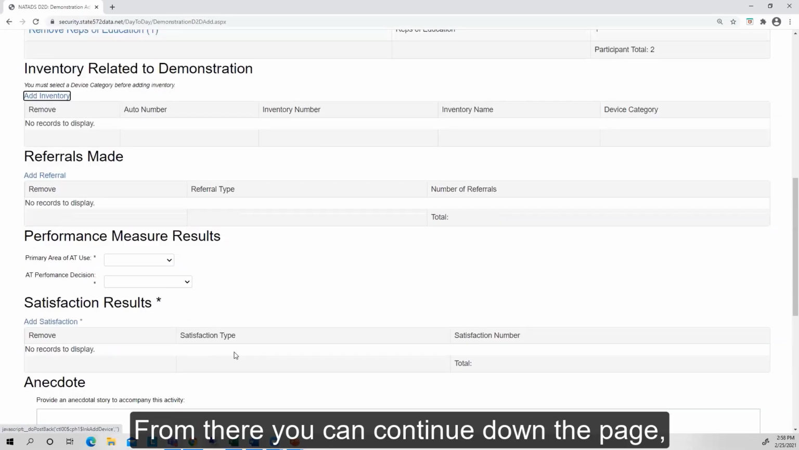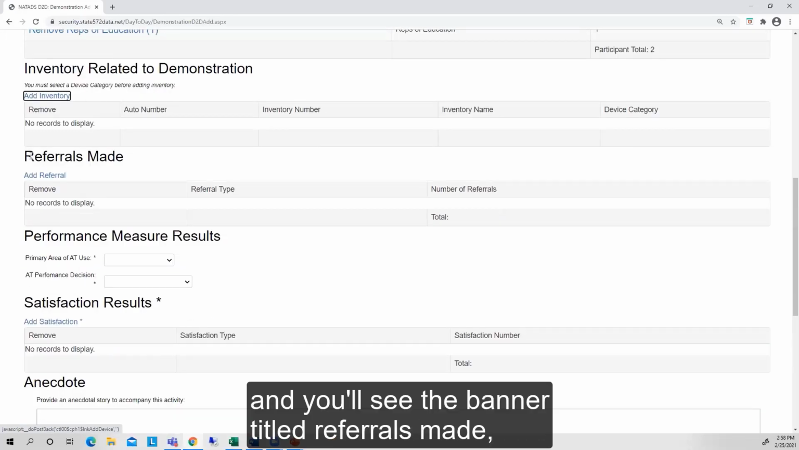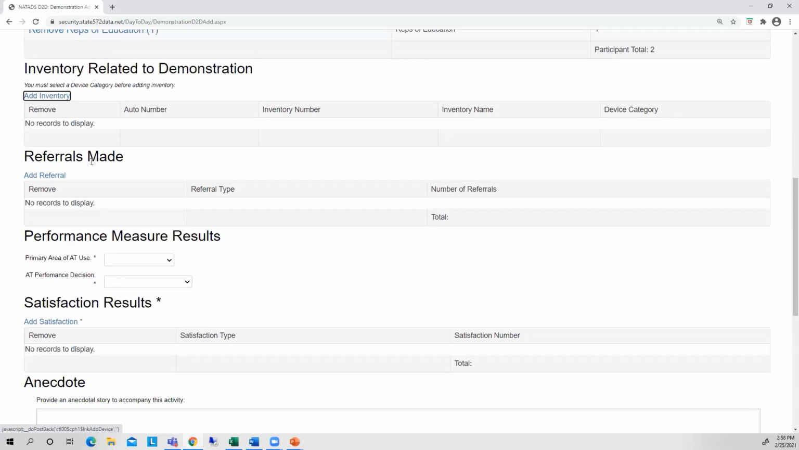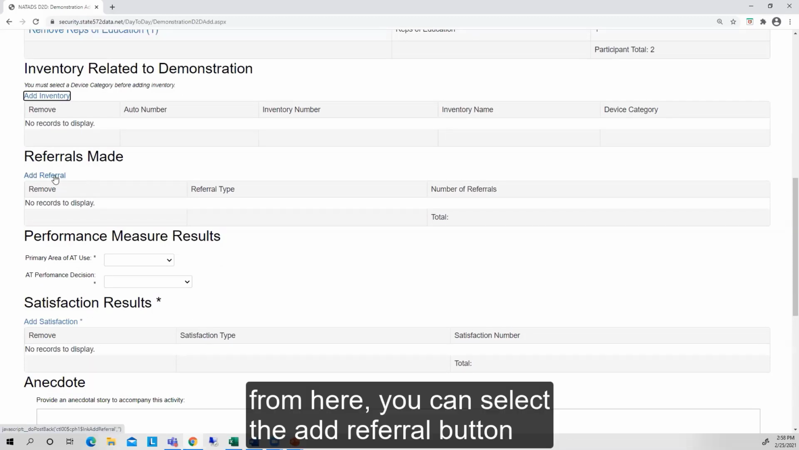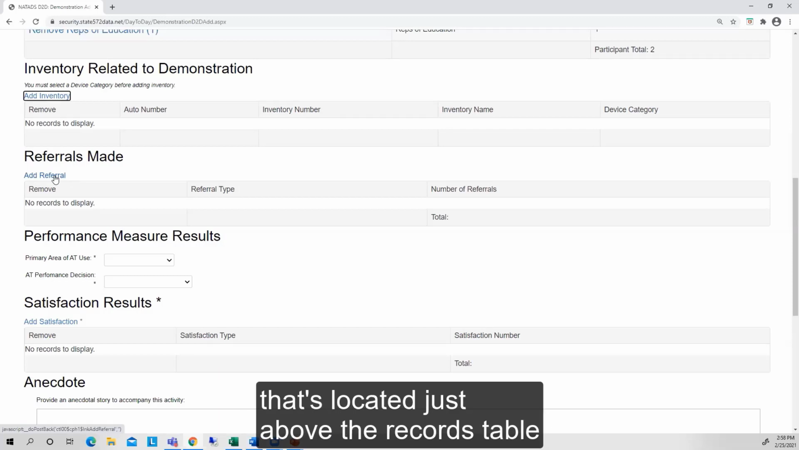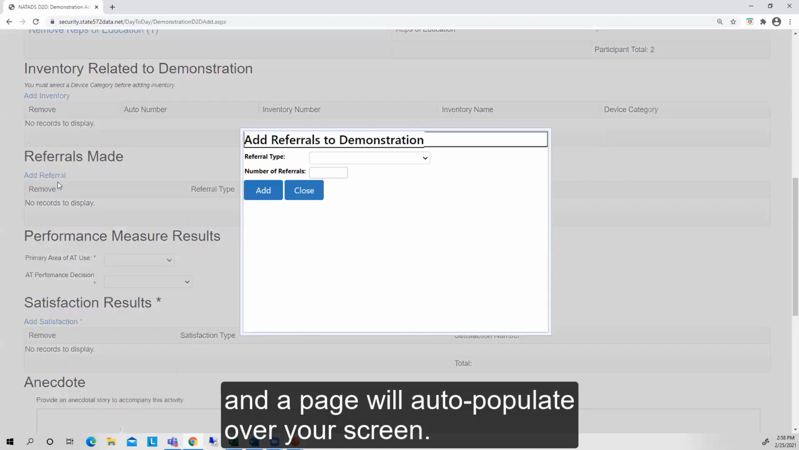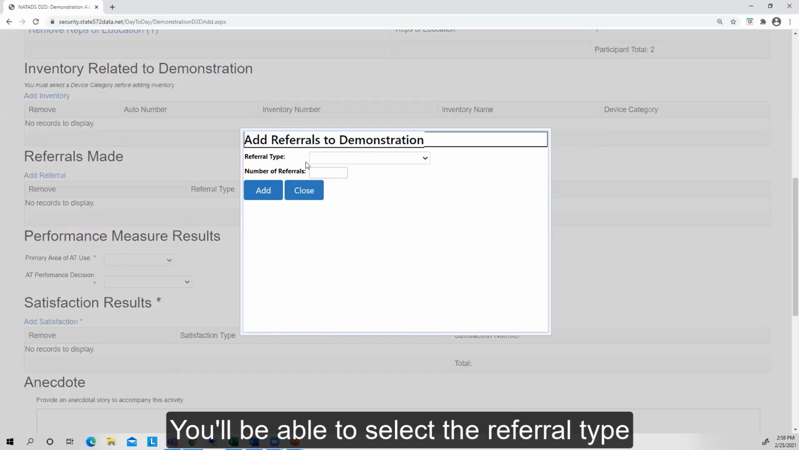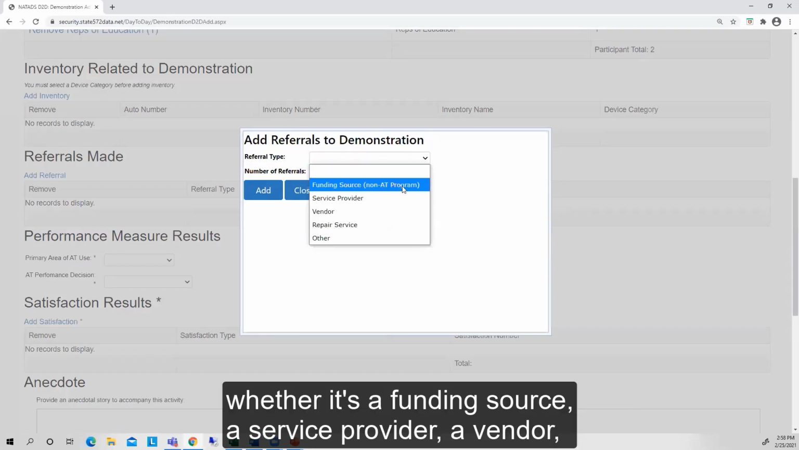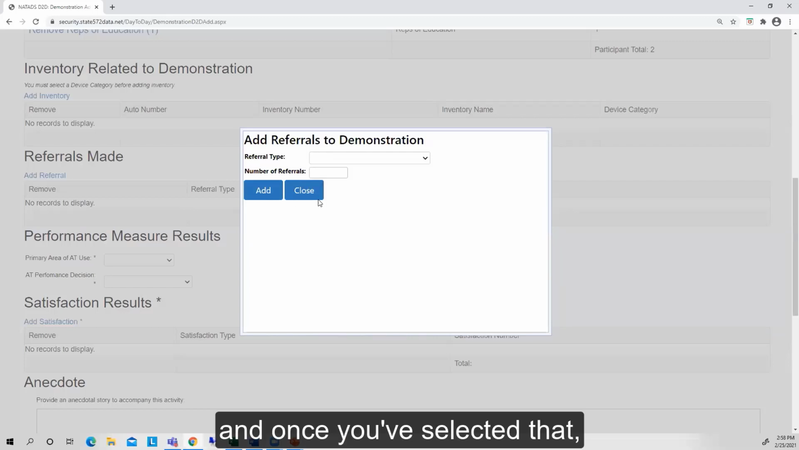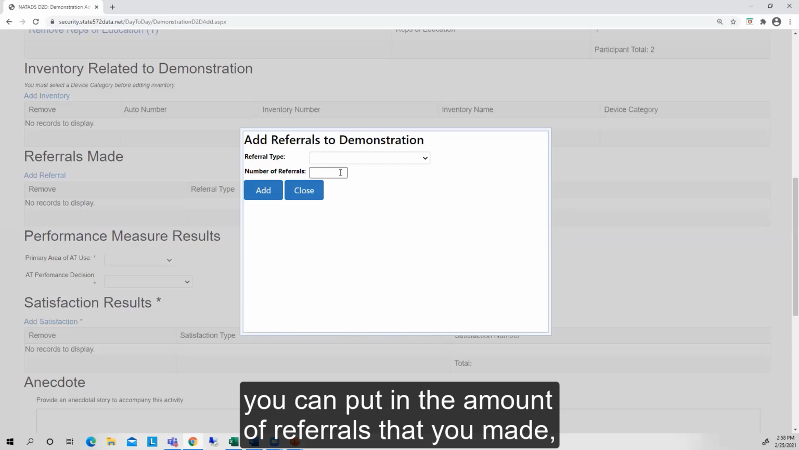From there, you can continue down the page and you'll see the banner titled Referrals Made. From here, you can select the Add Referral button that's located just above the records table, and a page will auto-populate over your screen. You'll be able to select the referral type, whether it's a funding source, a service provider, a vendor, and once you've selected that, you can put in the amount of referrals that you made.